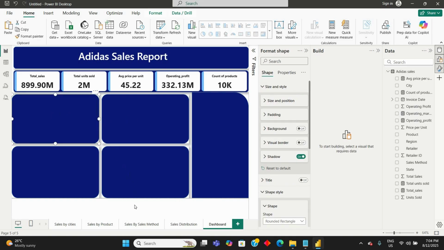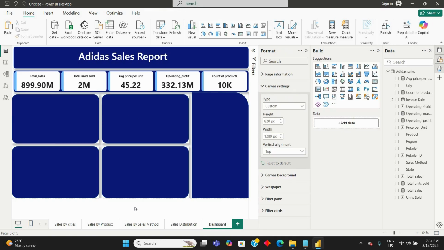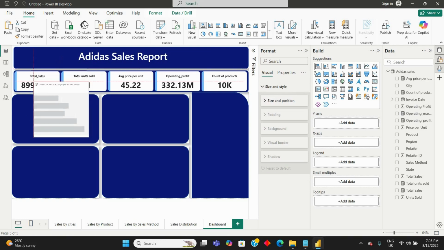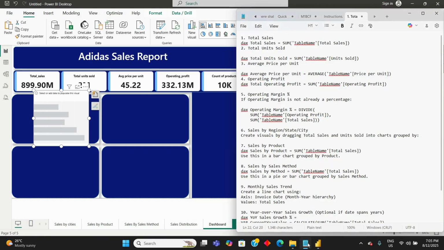And then let's make another visual. So I'm going to tab out, and I'm going to choose this, which is the stacked bar chart. And now I'm going to select, let's see, what do we have from here? We have sales by city.